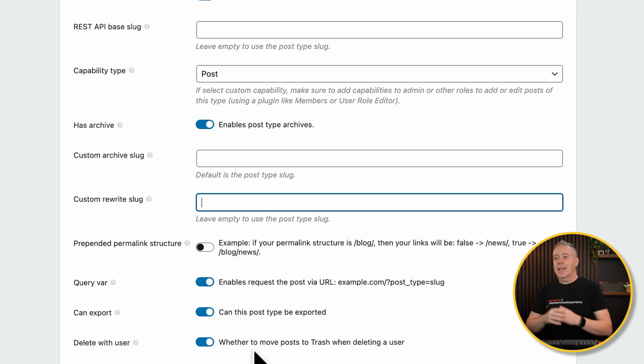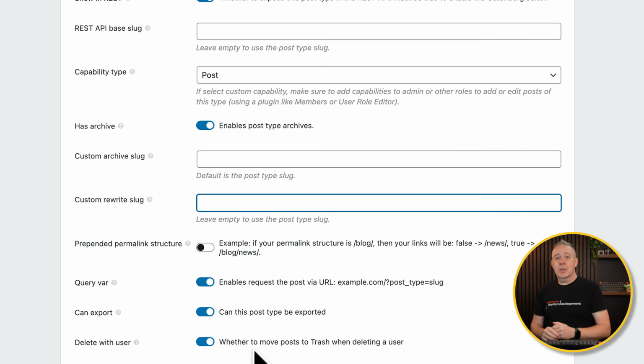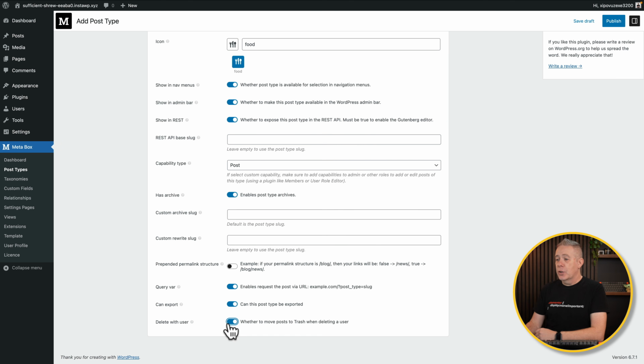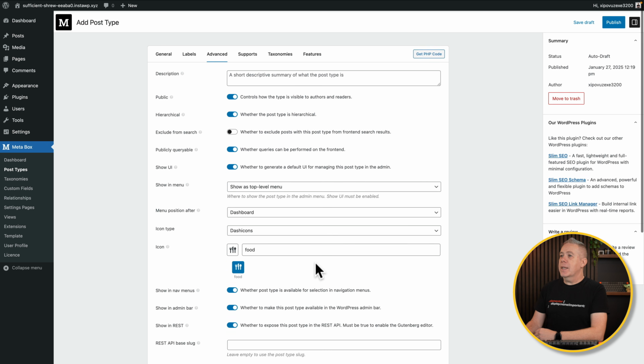Delete with user. What this means is if the user that creates this custom post type is deleted, do you want to trash this custom post type as well? So I'm going to say no. We want to leave this so once this is created, anybody can use it. And if me, as the user that's set everything up, is deleted, makes no difference. So there's the second part.